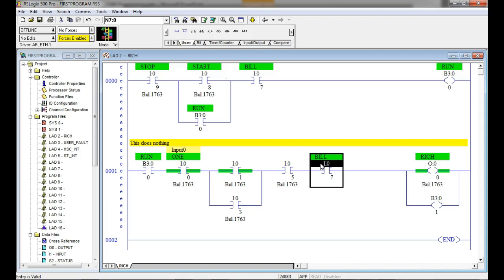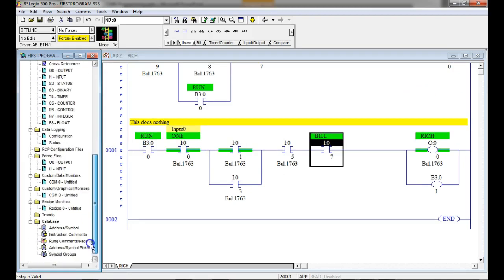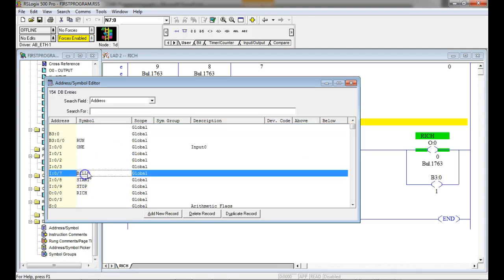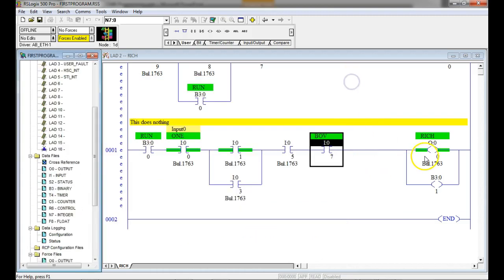Now, newer PLCs call these tags. They don't call them symbols. And if you make a mistake, say I didn't want to call that Bill, I wanted to call it Bob, what can you do? Come down here to your address symbol table, find Bill, and just double click on that. Call it Bob. That's good enough. And then it should have automatically changed it.